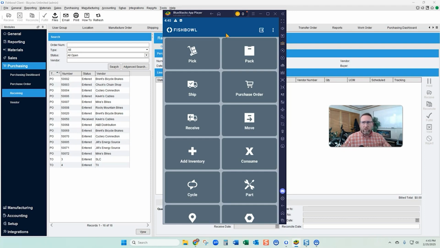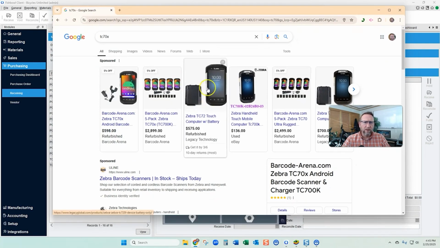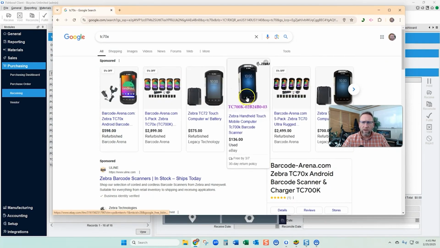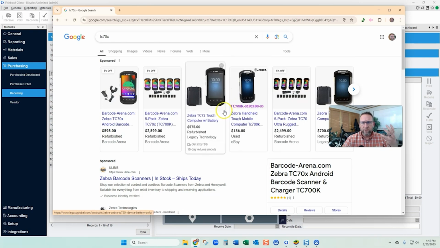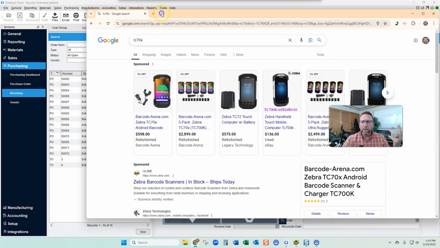And you can also use or purchase something like a TC70, something like this, right? And run Fishbowl on a more robust mobile device that's not going to break, with a touch screen.